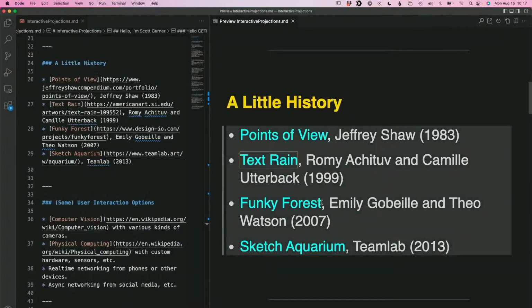So the next one I wanted to talk about is Funky Forest. We talked a little bit about Design I/O, I think during the introduction to this set of streams, or maybe the last set of streams. It is, I always get their name wrong, Emily Gobeille, I believe is the correct pronunciation, and Theo Watson. They're always introducing themselves as just Emily and Theo when they give talks, so it's a last name I have not heard often enough.